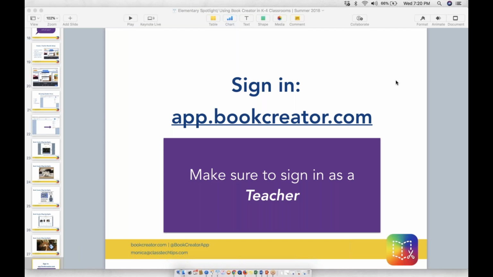We're focusing on the Chrome version today as our primary screenshots and examples. With the Chrome version, just like you're doing now, teachers can sign in and then students can sign in or use a QR code to join a teacher library.